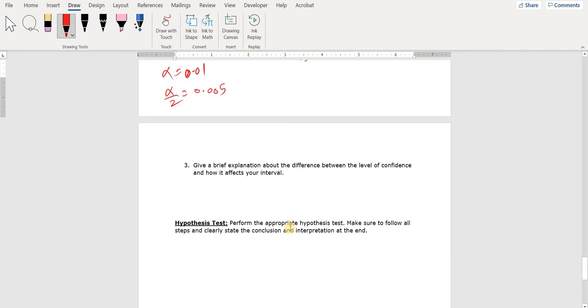And then you're going to give a brief explanation about the difference between the levels of confidence, how it affects your intervals. This has to do with the margin of error that you computed. For example, a 90% confidence level is going to lead to less margin of error, or the margin of error is going to be a little bit lower.